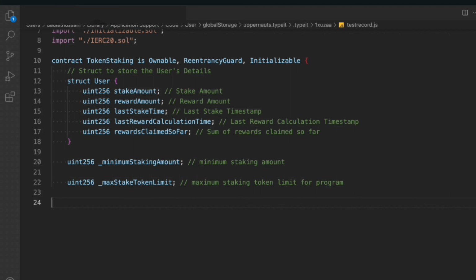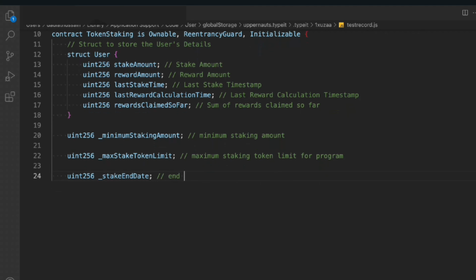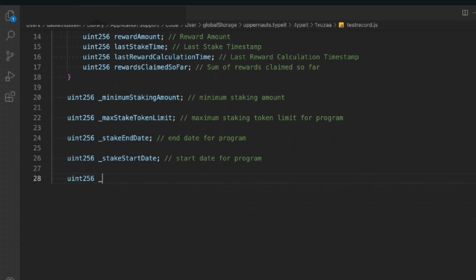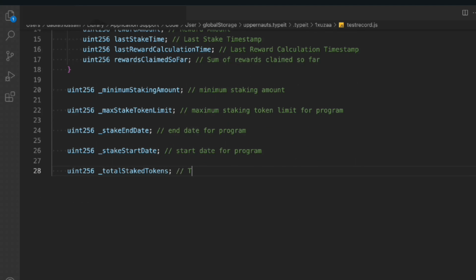Let's come here, we have to take another one. We'll say staking end date, then we can come down, we have to take this staking start date, so when it will start. Now we can come down, we have to take another one, which is the total token staked, okay, total one.